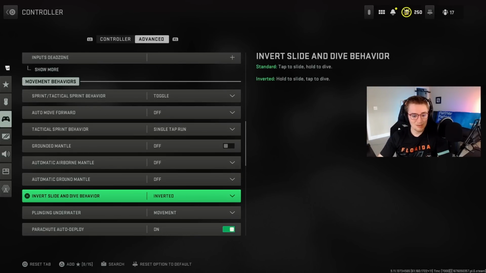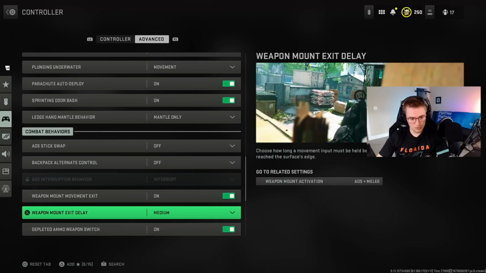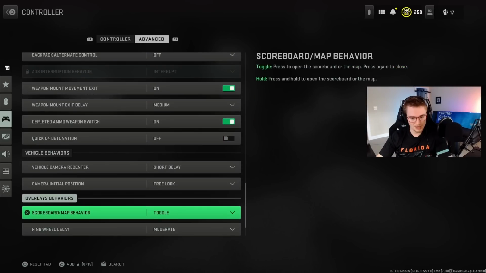I have my slide and dive behavior inverted because the dive is much more important than the slide in my opinion, so being able to quickly dive is huge and has saved my life plenty of times. Try flipping these if you haven't already. The rest of these shouldn't be terribly important for multiplayer, although I will scroll through them anyways.